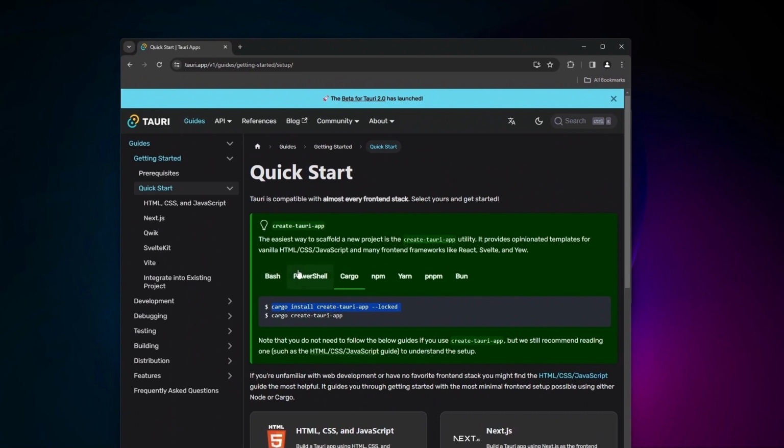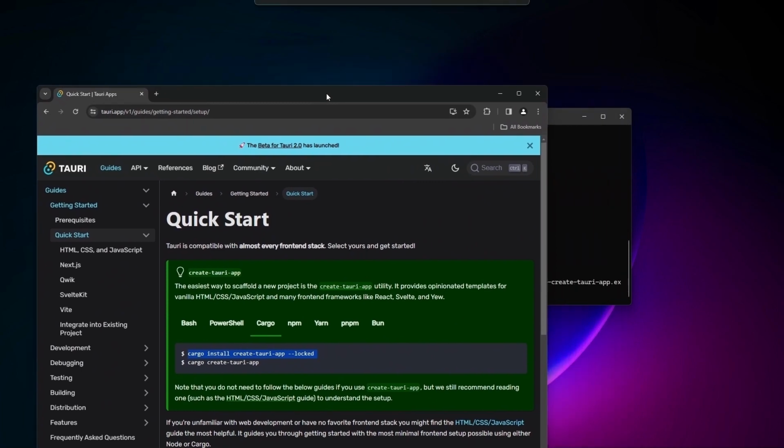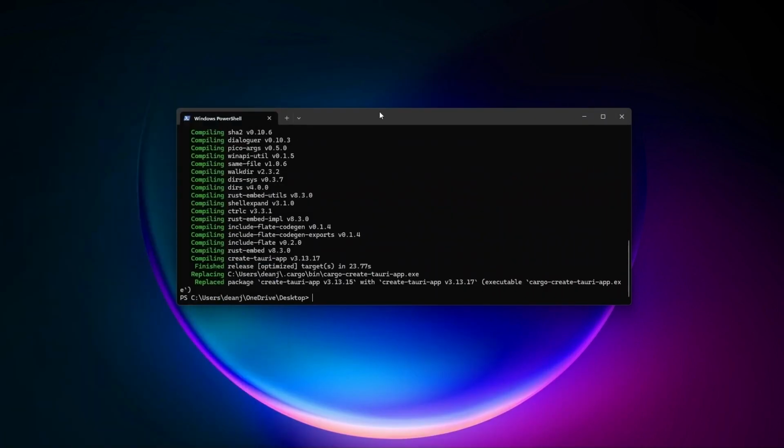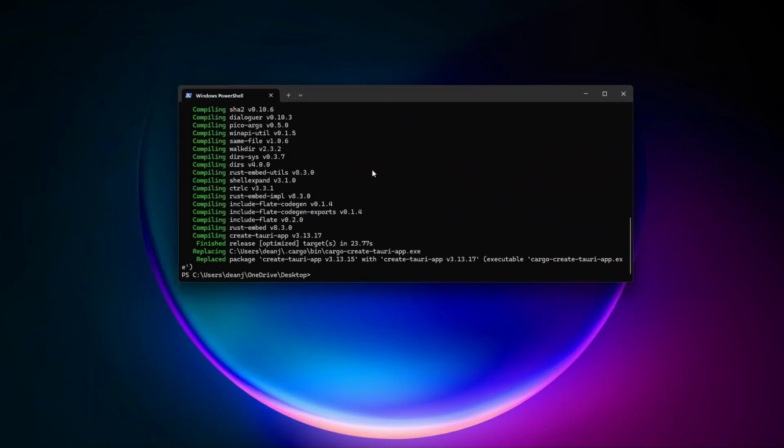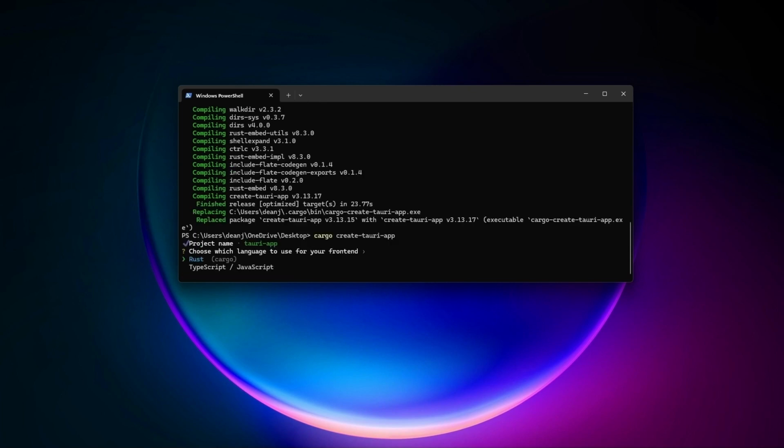There are other ways. You can use Bash or PowerShell. I just use cargo. I feel like that one's easier for me. Once it's done, you'll now do cargo create-tauri-app. It's going to ask you for your project name. If you just leave it blank, it's going to do tauri-app.